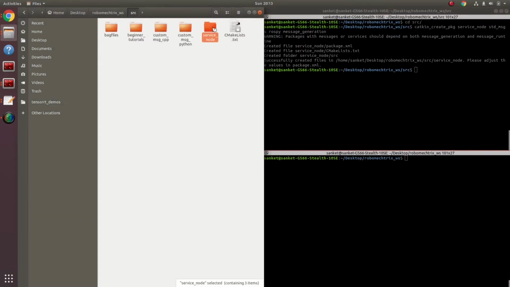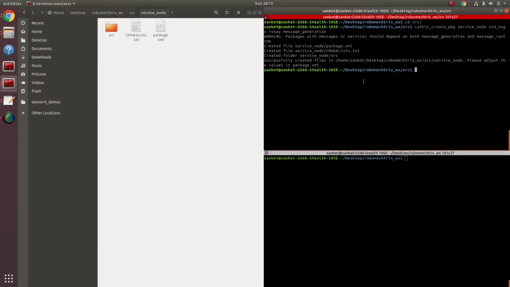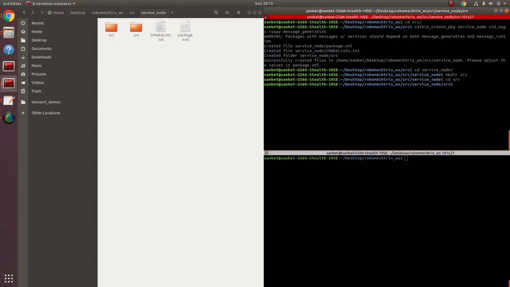Going into my service node folder, I'm going to start by creating a service folder, or srv. So mkdir srv. Inside my srv, I'm going to create a text file with the extension .srv. Let's say my file's name is add2ints.srv.